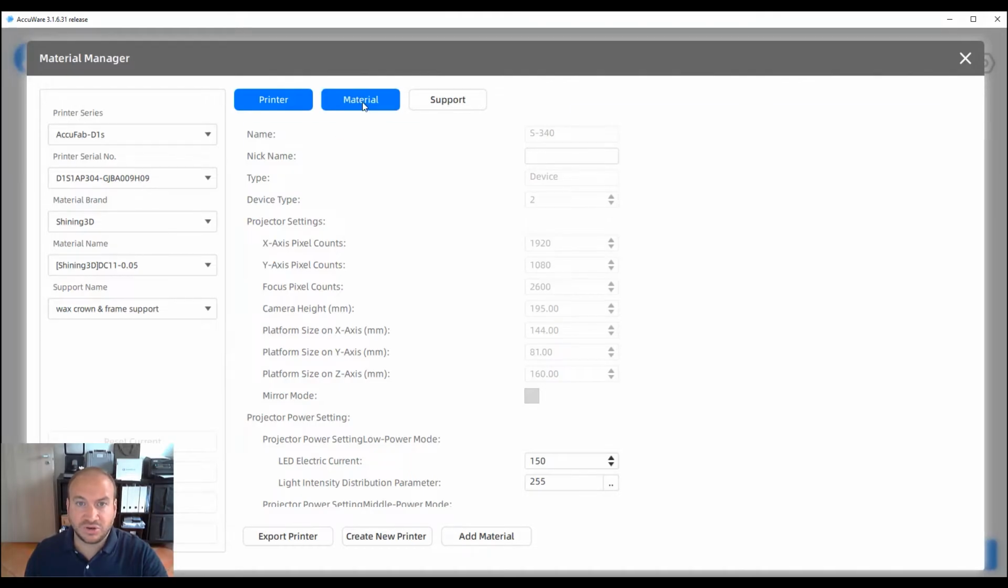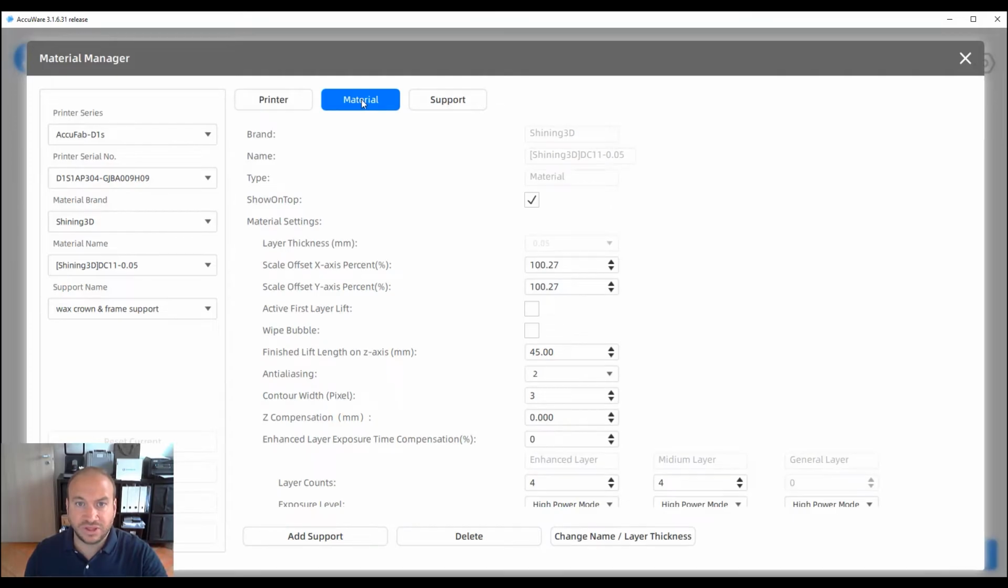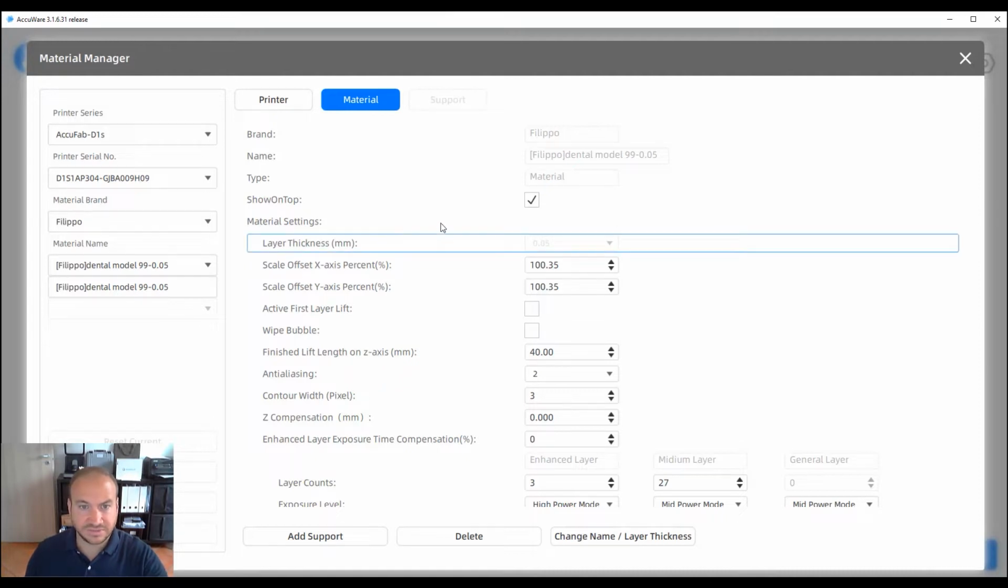So once you have created the new material, we can move to the material tab and select the new resin brand that we have just created. As you can see here, we have the dental mod 91 with a thickness of 0.05, which means that we will work with that specific thickness.